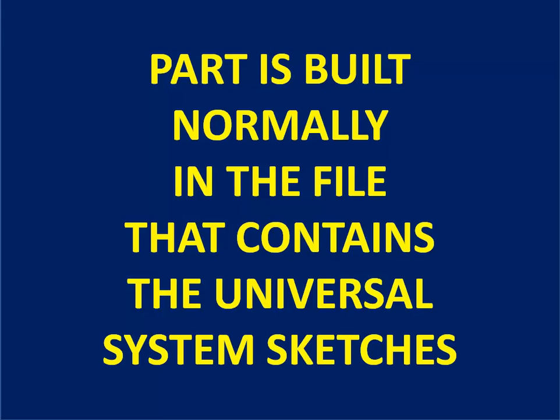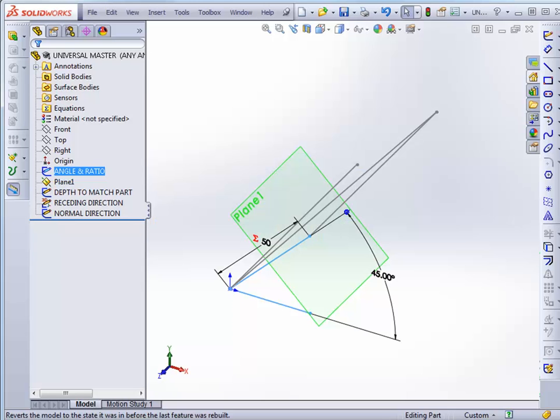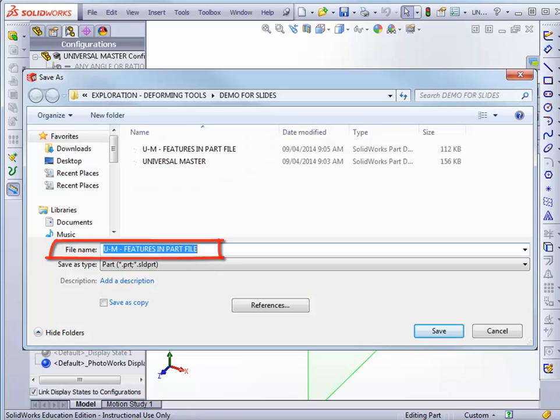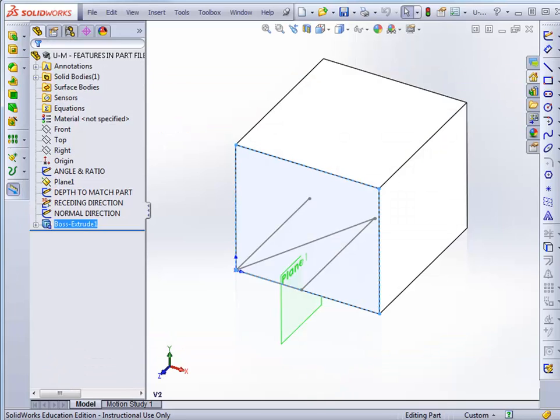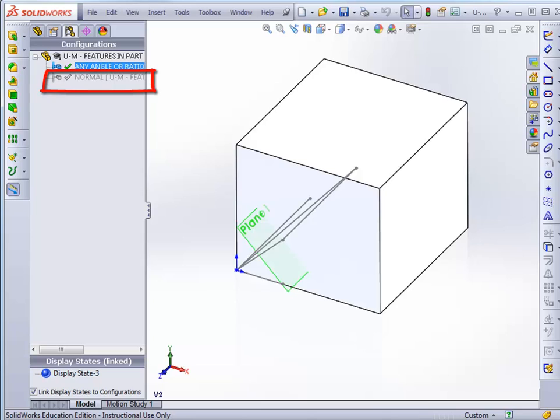This time, a part will be built directly in the file containing the master structure. The file prepared in the previous setup presentation is opened, and it should be saved again under a different name. In the normal configuration, a block similar in size to the other example is extruded. This means it is 110 mm wide by 100 high and 120 deep. Since it was created in the normal configuration, it will automatically appear in the other one.